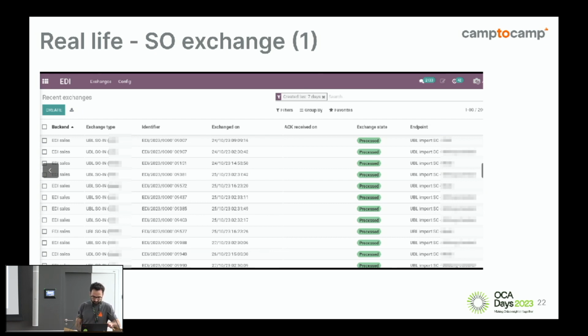So here you see the EDI exchanges. That's the unified UI that you have. Basically those are all the incoming records that we have for this customer. And as you see, they receive the state, it gets processed. They came in through the endpoint. So you can also filter by endpoints or group and do your stats as you prefer.